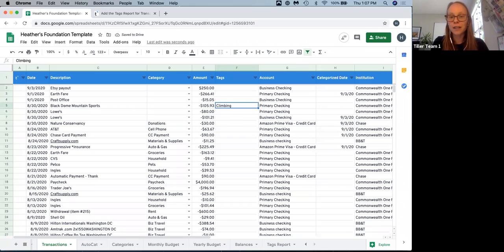I could actually even add multiple tags. I could say shoes if I also want to have a tag for shoes and all my shoes purchases. That's how you would add multiple tags to a transaction. So I'm just going to stick with the one there for now.